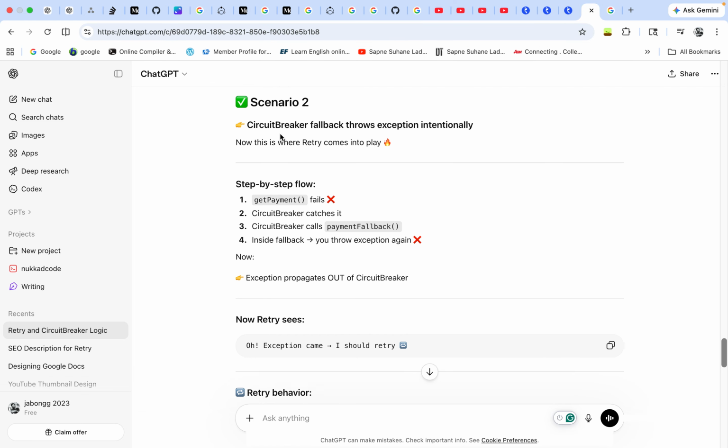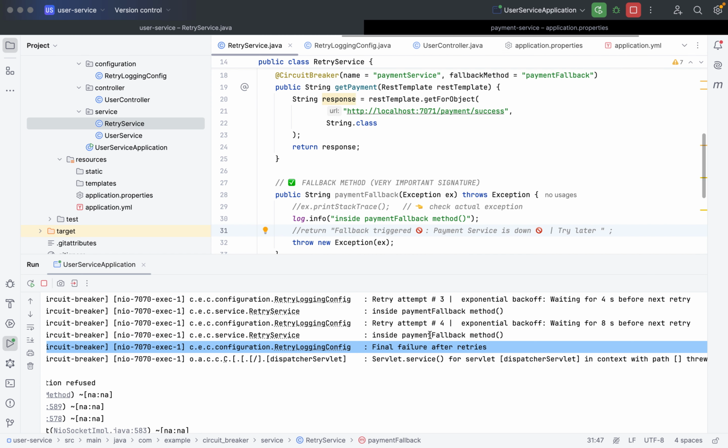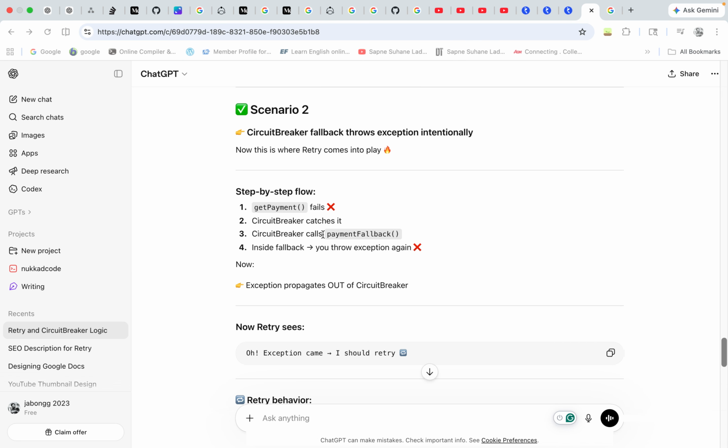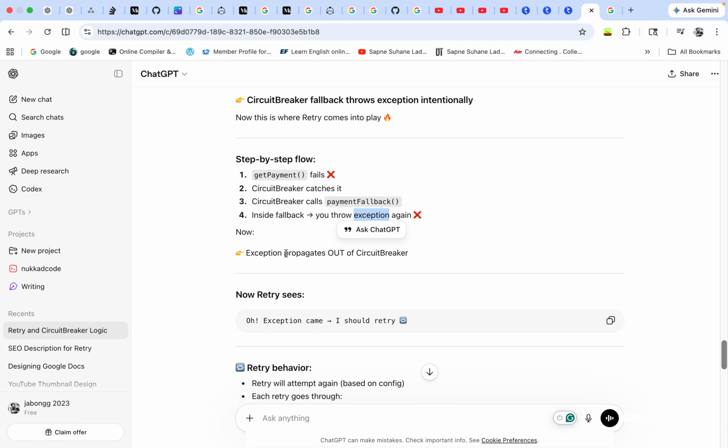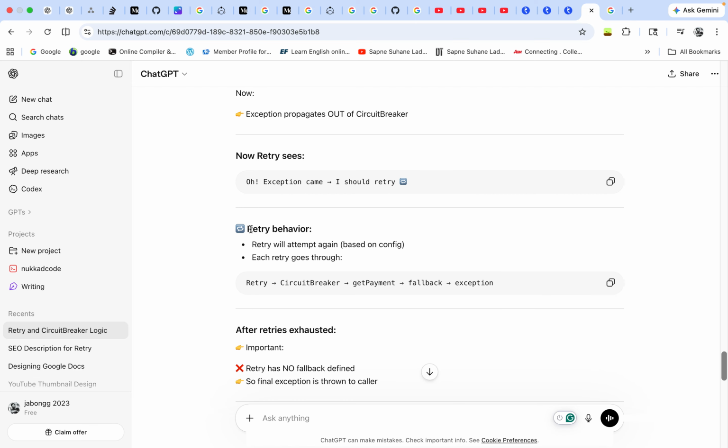What happens in this scenario: circuit breaker, get payment fails. Then circuit breaker catches it, circuit breaker calls the payment fallback, and fallback throws an exception because we have thrown the exception. Now the exception propagates out of the circuit breaker. Retry sees the exception and thinks, I should retry. Now retry will attempt again based on the config. Each retry goes through retry, circuit breaker, get payment, fallback, exception, right?